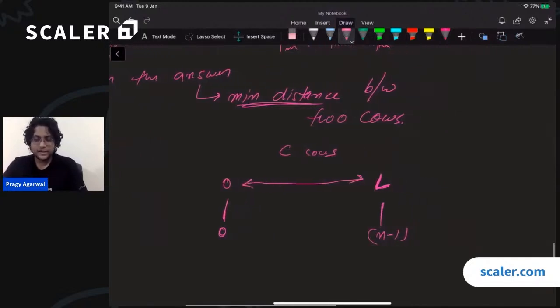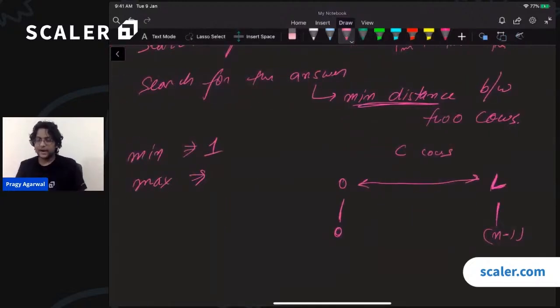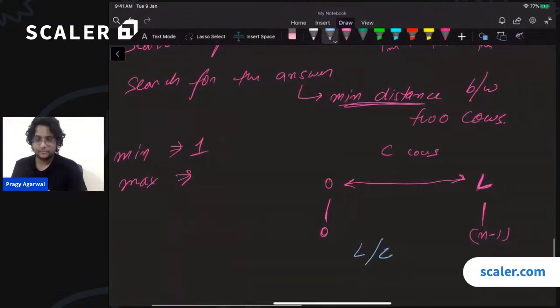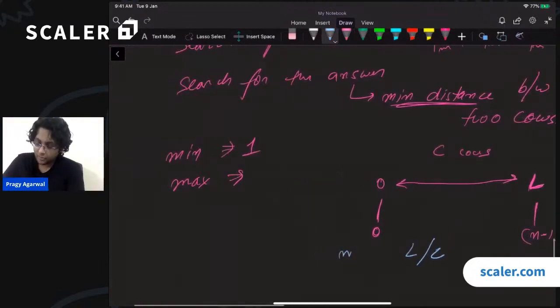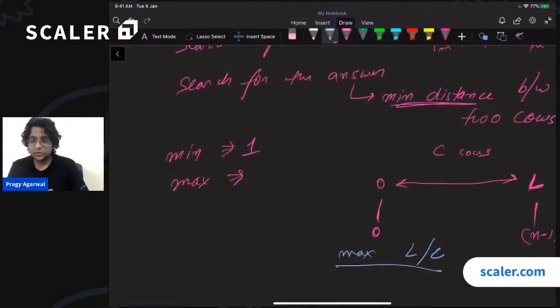So in the worst case, I mean, even in the best case, doesn't matter how the stalls are arranged, what is the best distance that I can achieve? If all the stalls are equidistant from each other, then I can simply place the cows one in each of them, and then my distance will be L by C. This is the maximum possible distance I can achieve. Can I possibly get more than that?